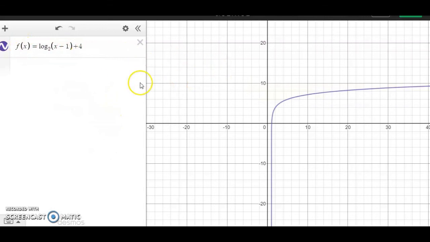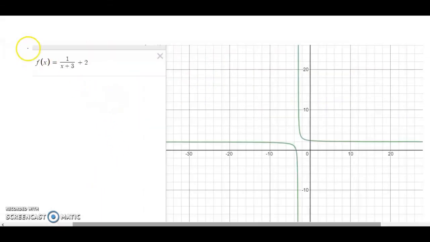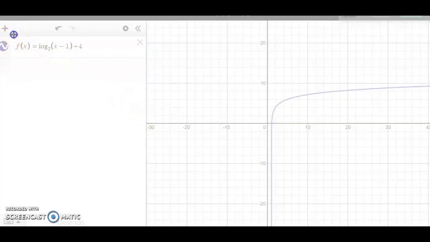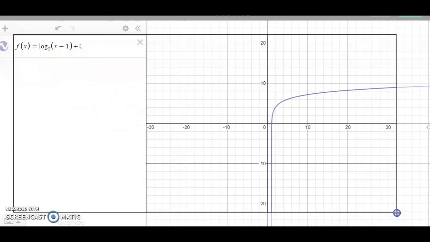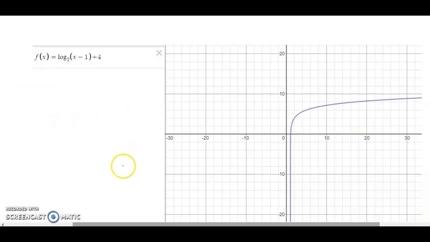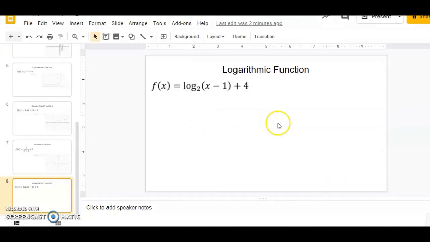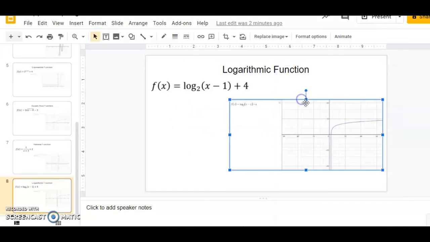And back to your tool. Do a new one. Cut and paste. Highlight the area you want to cut out. Back to your presentation and paste it.